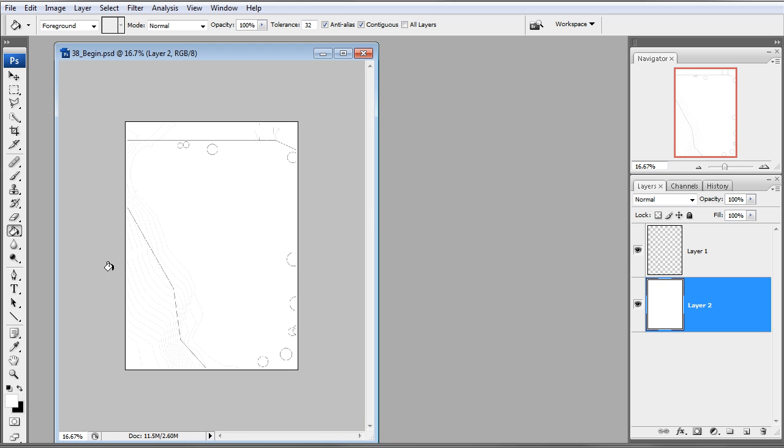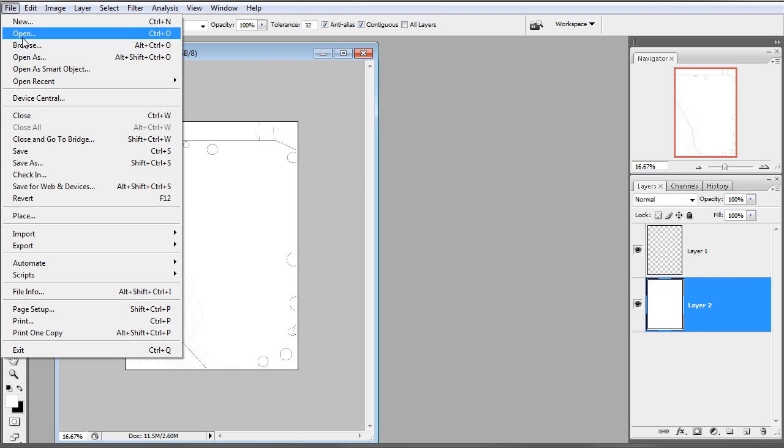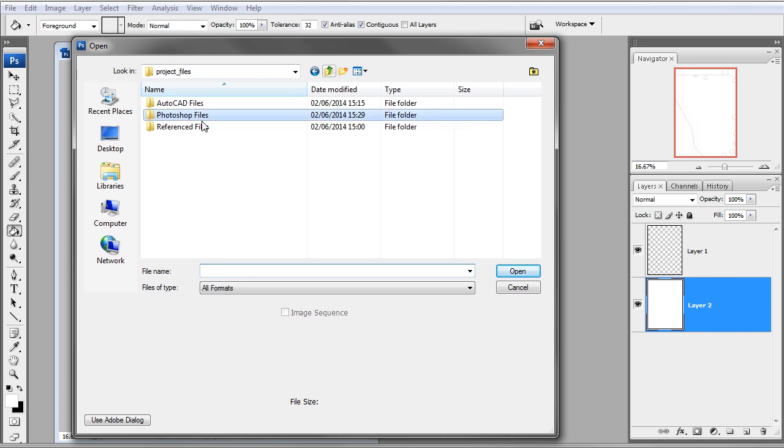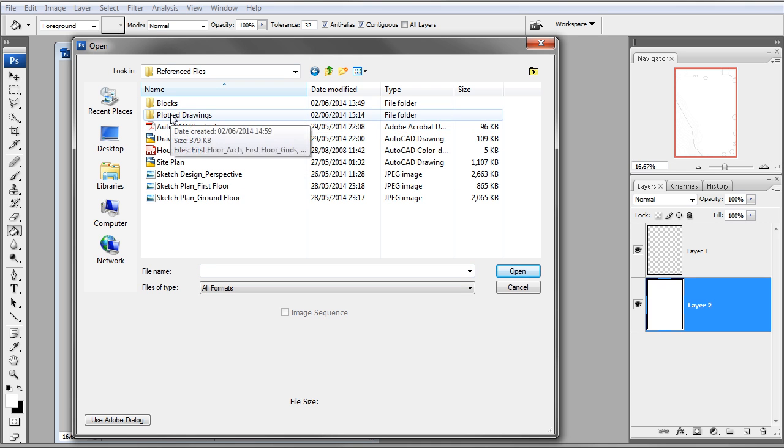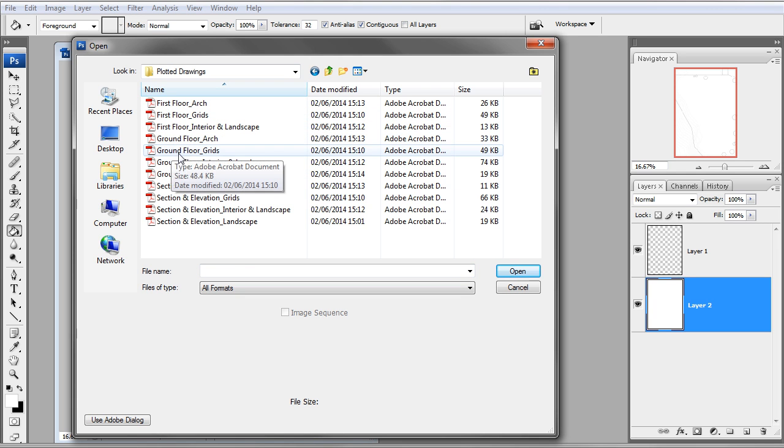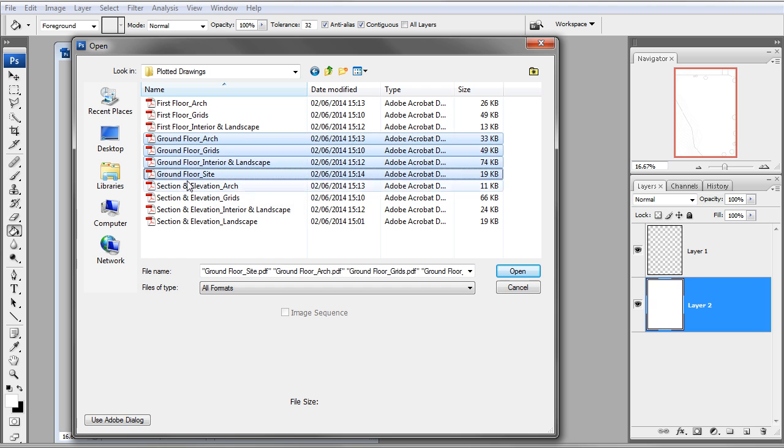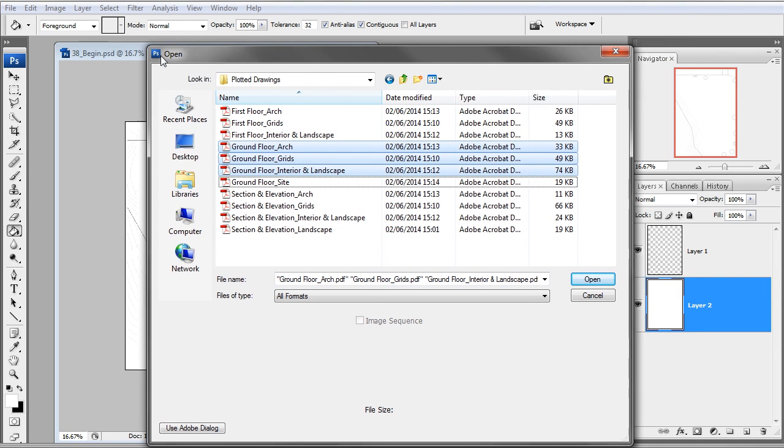And what we want to do now is we want to add the other 3 layers that belong on top of this. So you can go and open your files. It is placed in the referenced files and then plotted drawings. And you can open up the 3 files for the ground floor, which is everything excluding the site file, which we have opened up in Photoshop already.